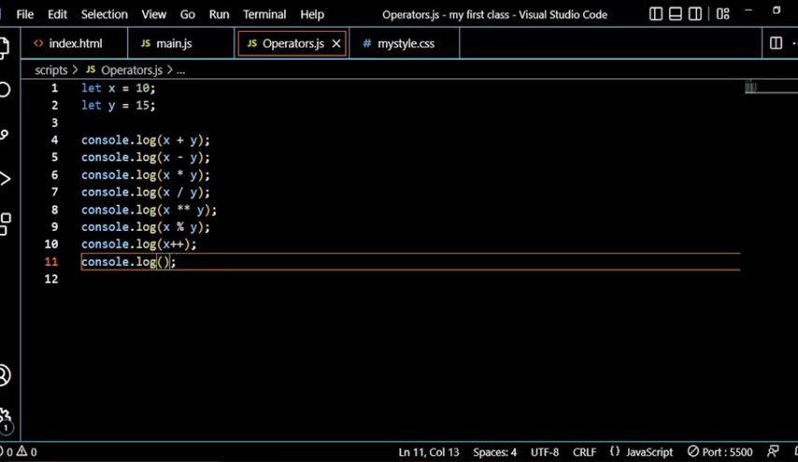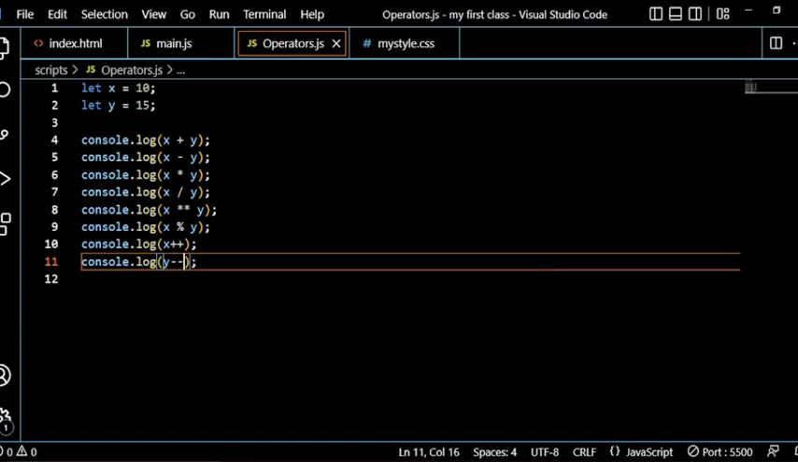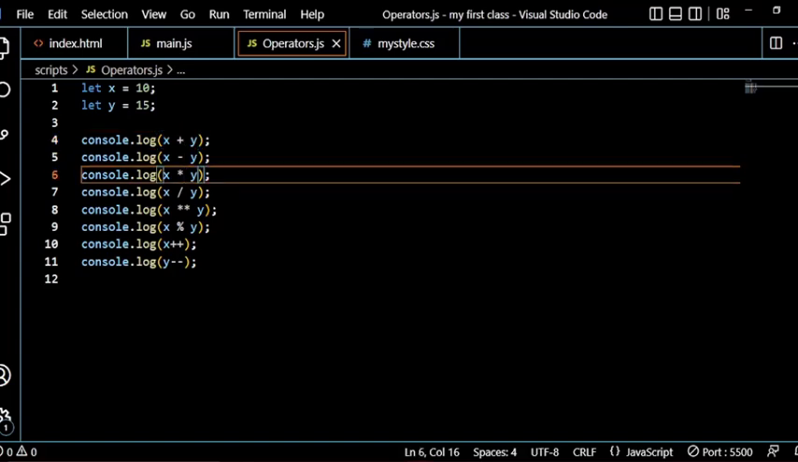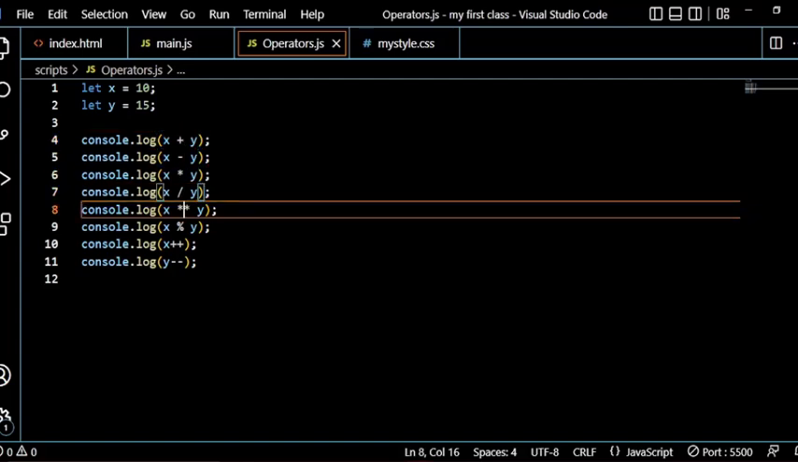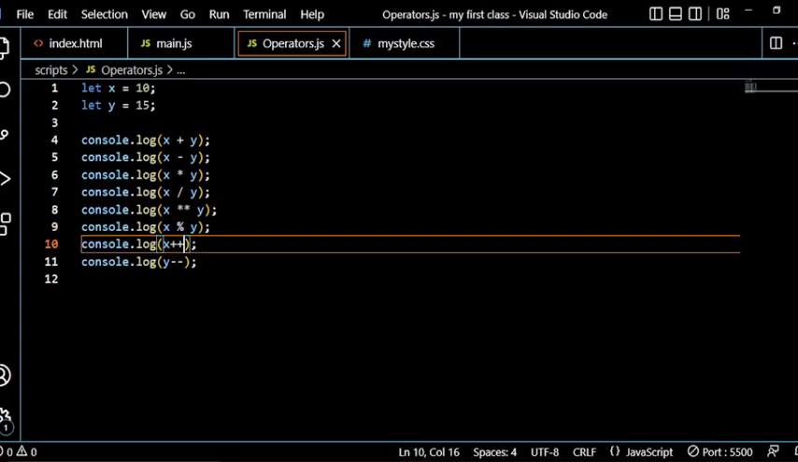Let's use y. We've used x, so let's make use of y, decreasing y by 1. Okay, so these are the operators that we have in JavaScript. These are the arithmetic operators that we're going to be working on. So we have the plus, the minus, the multiplication, the division, the exponentiation, the modulus, the increment, and the decrement.